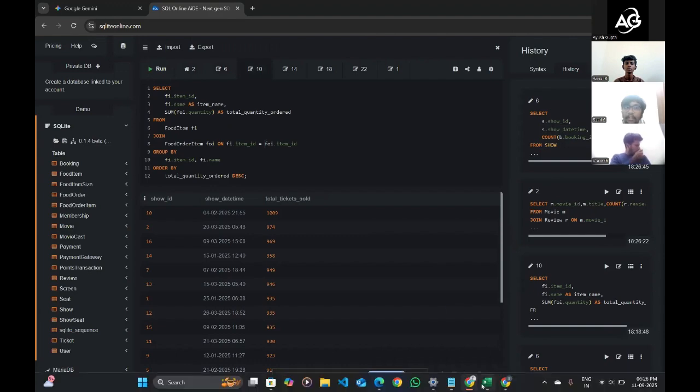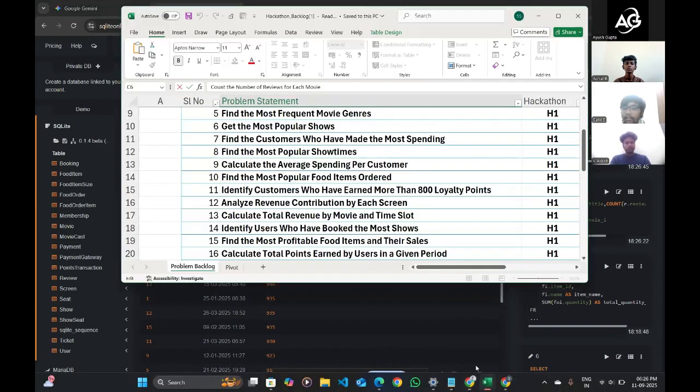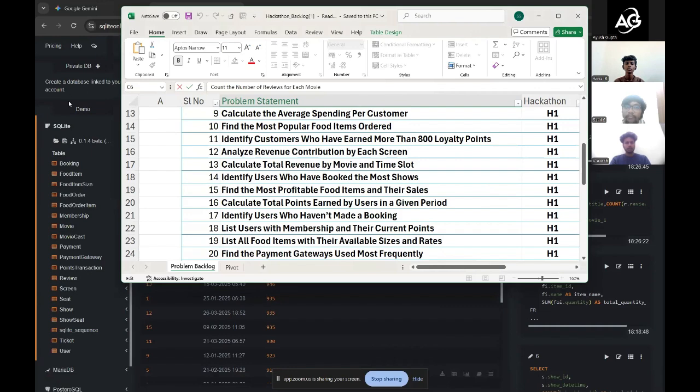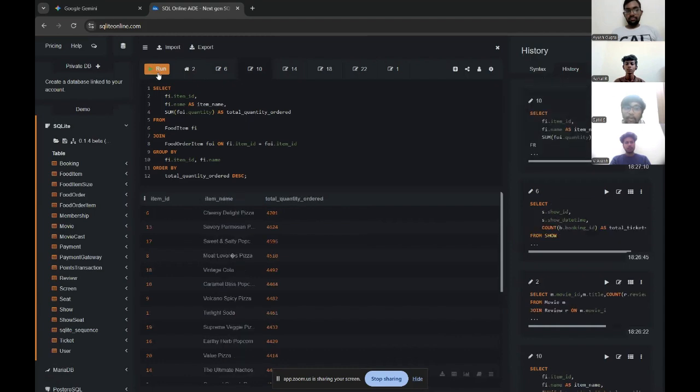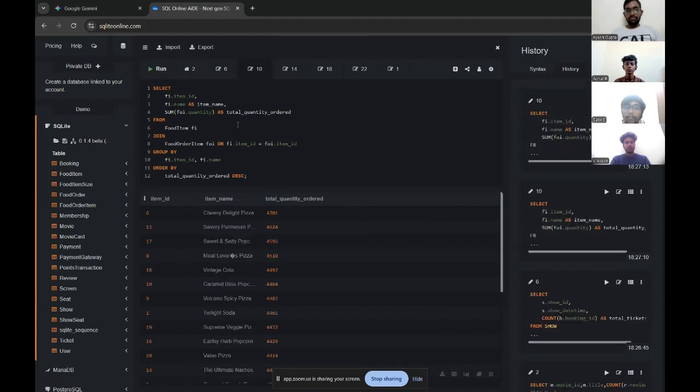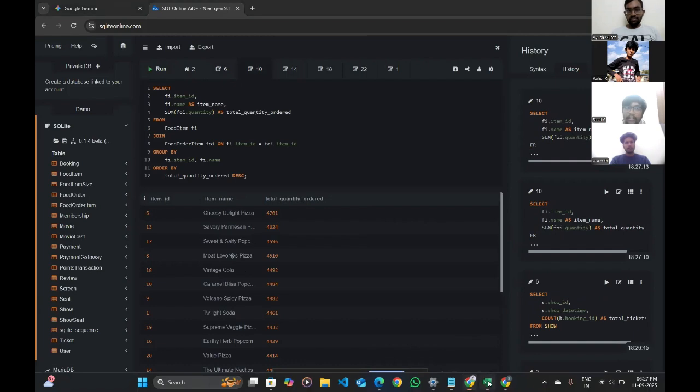And coming to the 10th one, find the most popular food item. This query finds which food items are ordered the most. It sums up the quantity of each food item ordered, and it's calculated per item. Sorting is done in descending order, so the top selling food appears first. And as you can see in the output.